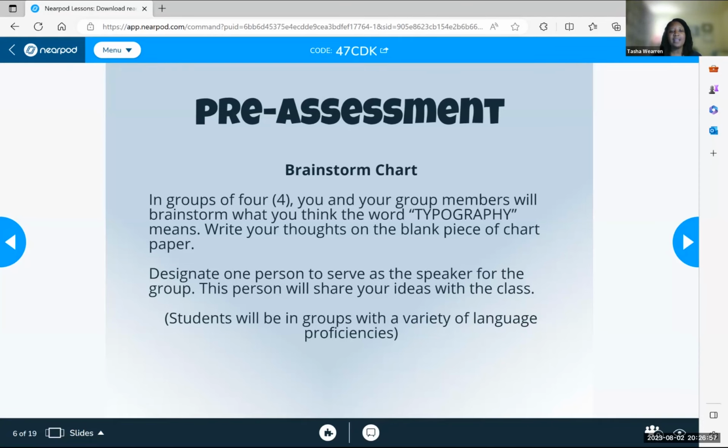After you've had an opportunity to jot down some thoughts and brainstorm some ideas, I want you to designate one person who will serve as the speaker for the group, okay? That person is going to share your team's ideas with the rest of the class, all right? You're going to have 3 minutes to do this activity. Are there any questions? All right. On your mark, get set, and go.